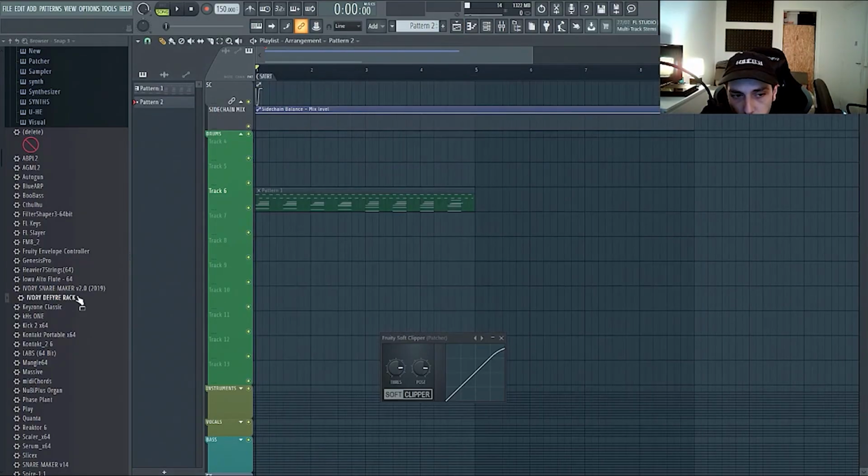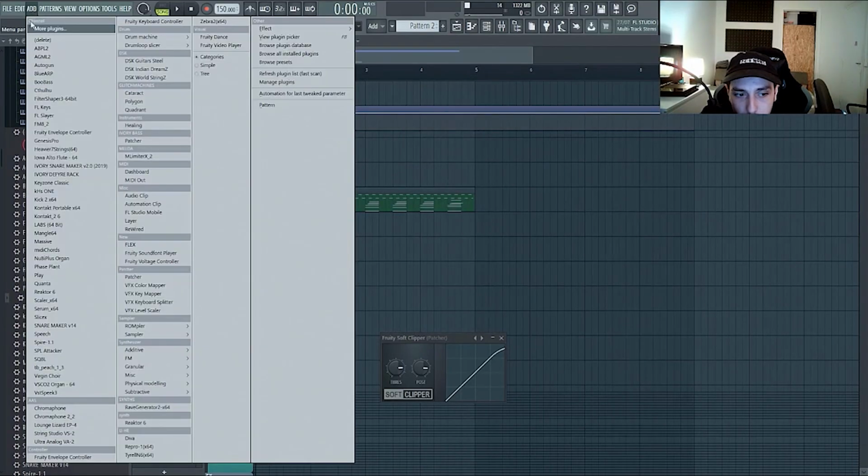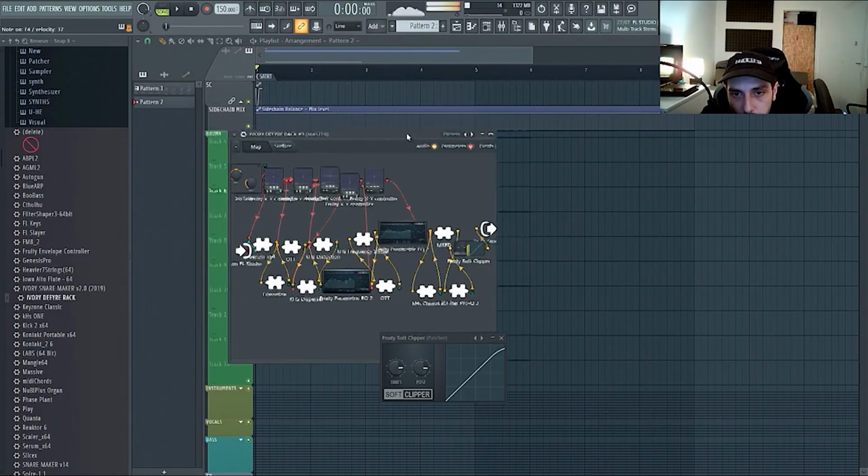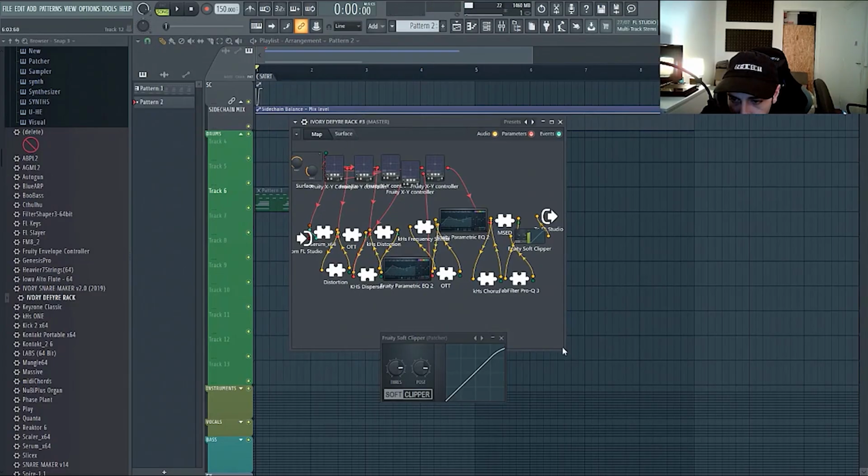Once you've done that, you will be able to find the rack in the list here, right here, for example. And if you click on it, you're going to load the same patch. So yeah, that's pretty useful.